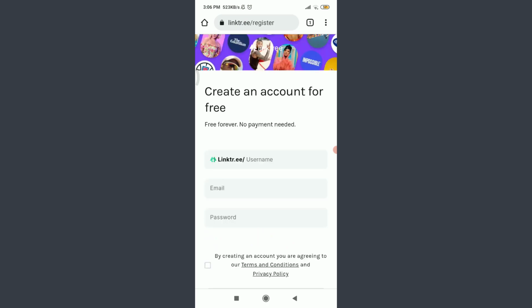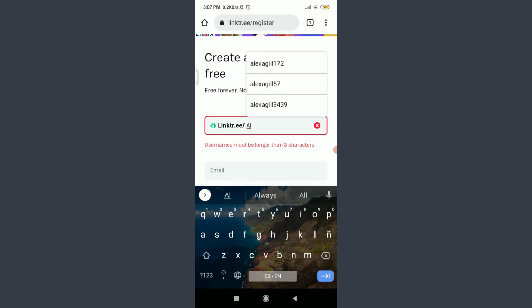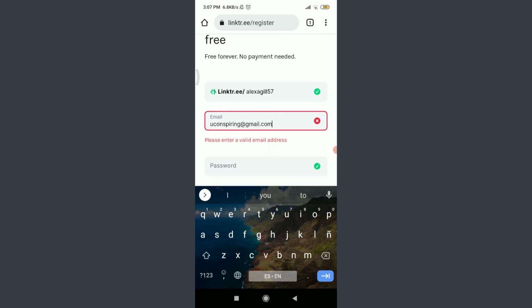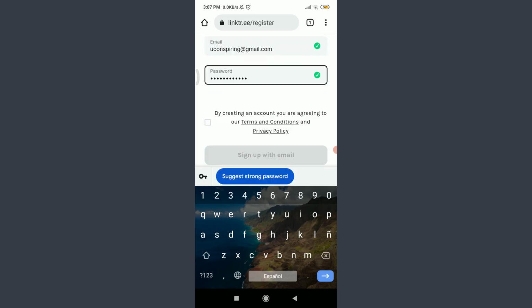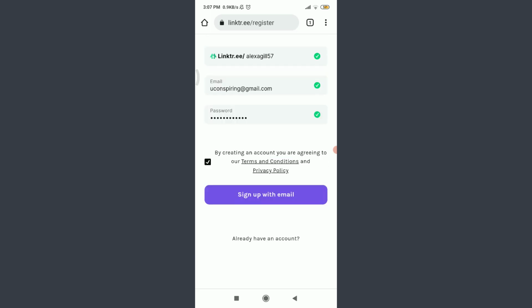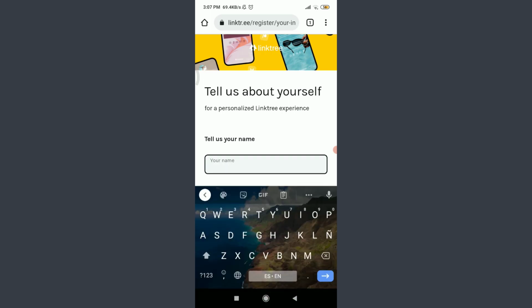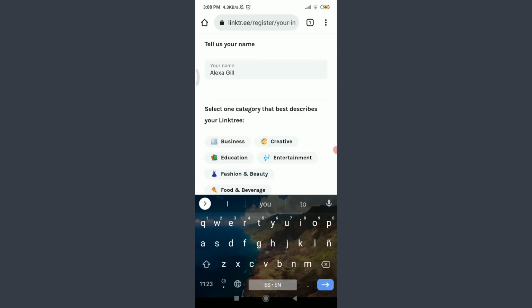So to create an account for free, tap on username and create a suitable username for yourself, and then tap on email address, use one of your email addresses, tap on password and create a strong password. When you're done, tap on the square box to agree to all of the terms and conditions and privacy policy related to Linktree. Then tap on sign up with email below. Now you need to tell your name here. Keep a name for yourself. When you're done, scroll down and tap on continue below.